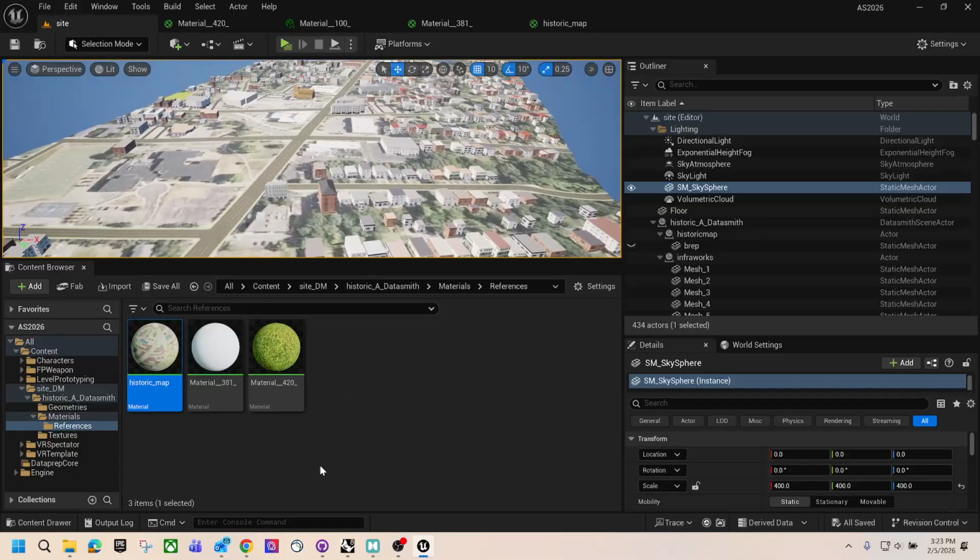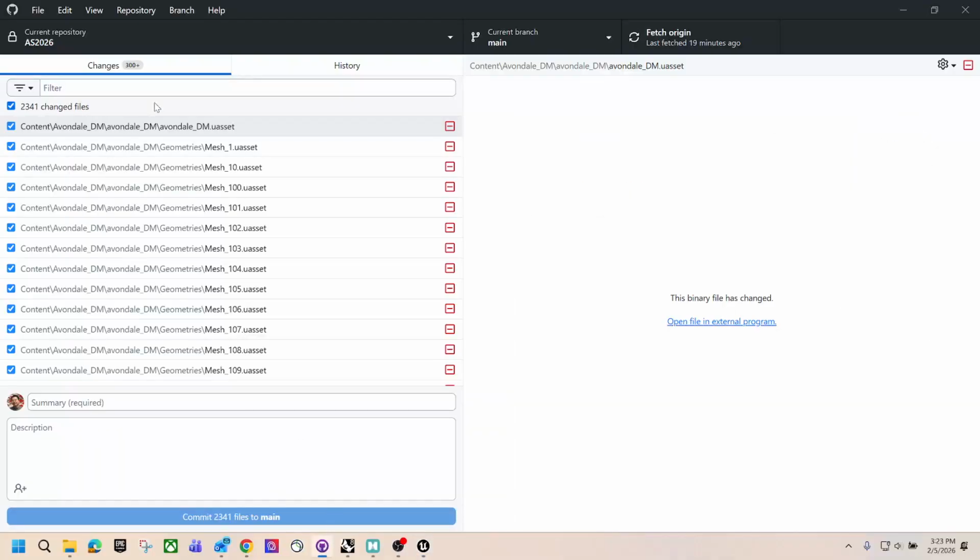The next thing I'm gonna do is push this model directly into GitHub. Let's give this a site update, and then I'm gonna push this online to the cloud repository.